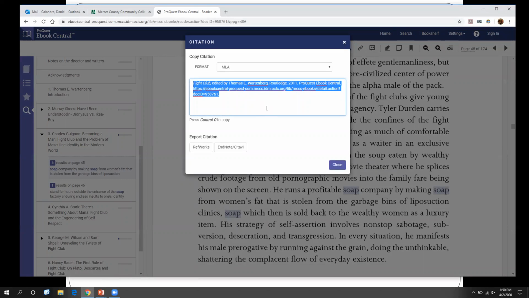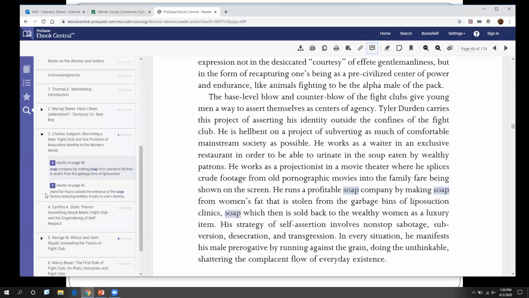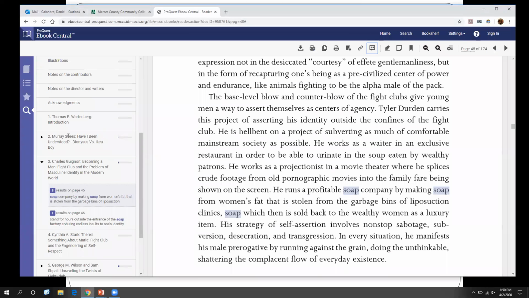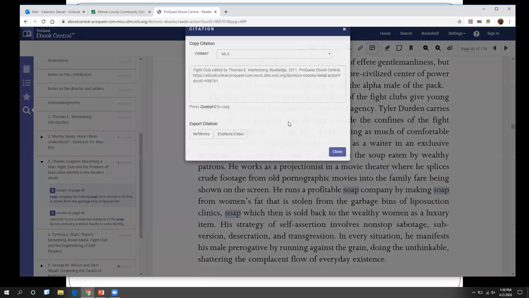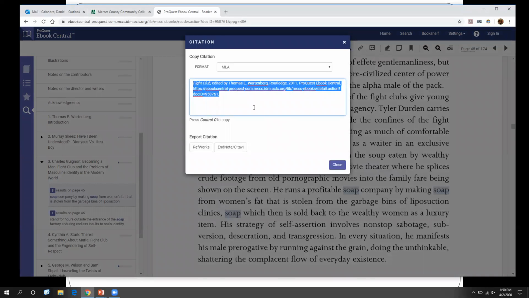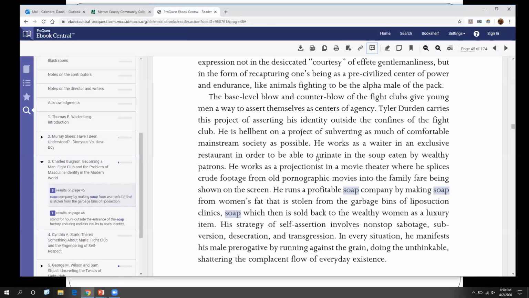Now with this book, because the chapters are written by individual authors, you can see it's an edited volume. It says edited. So you have to do a little bit of work on your own in that you'll have to include these authors here, like Murray Skis and Geigen. I probably butchered that name, but you would have to add them to get the citation correct. But all the rest of it is correct. And again, you can search for other topics in here. If you have other papers, it's not just limited to Fight Club. Okay, that's it for ebrary.